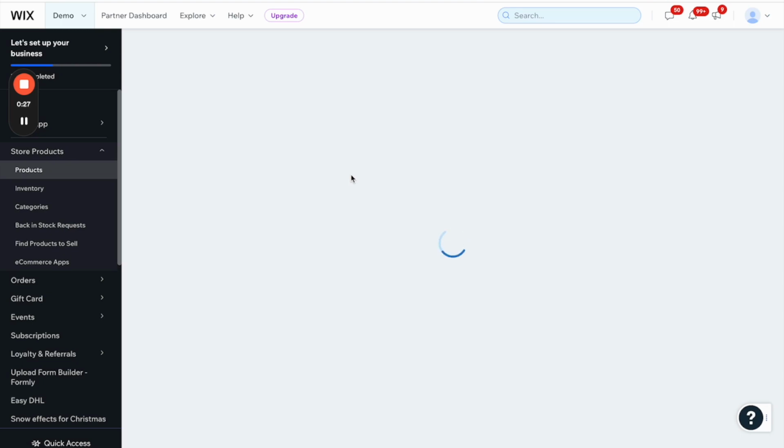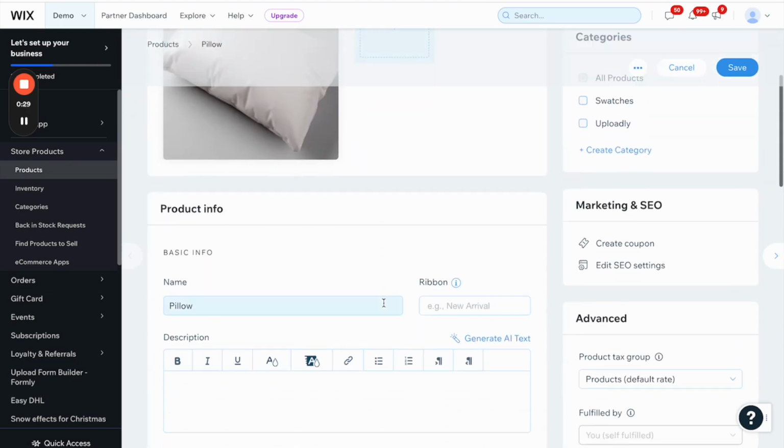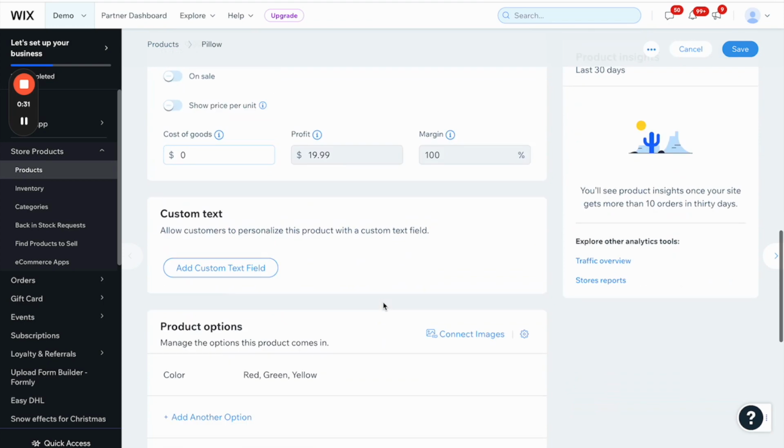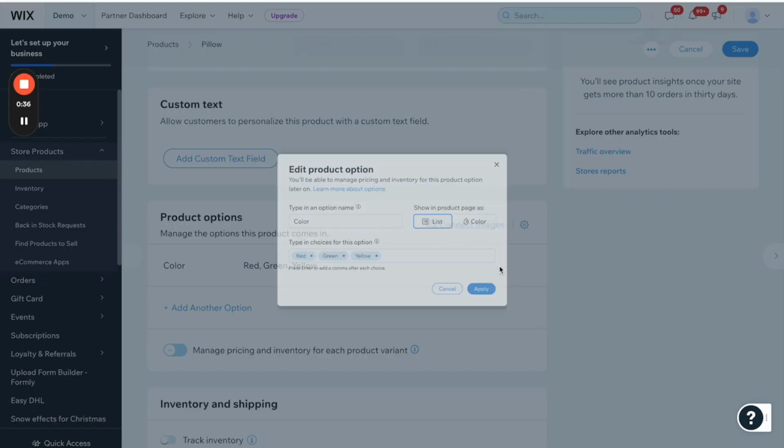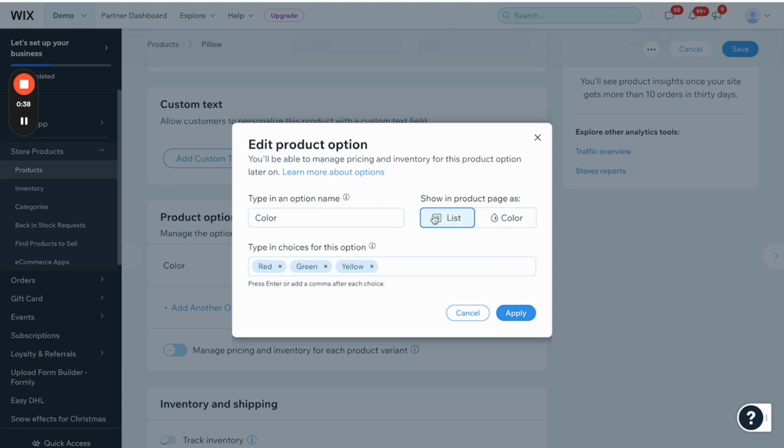Now it's opening up. And here the only thing I have to do is scroll all the way down until I will see the product options. I can go to edit. And you can see right now it's in this list view, but if it's in this list view, it will not work to convert it to image swatches. So what we have to do now is to click here on color.